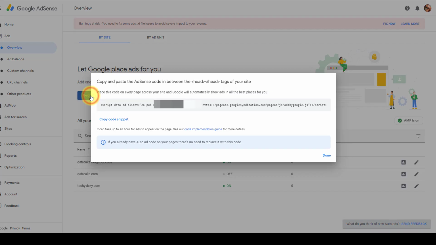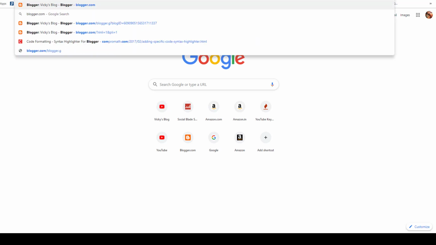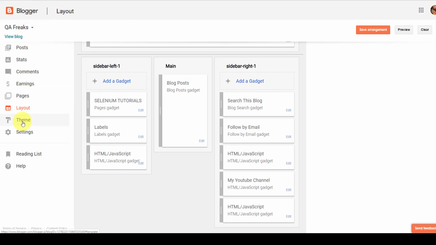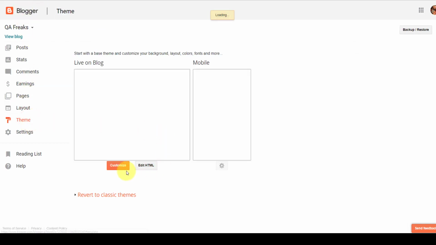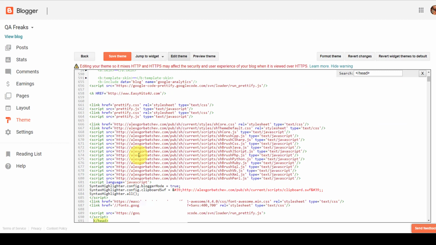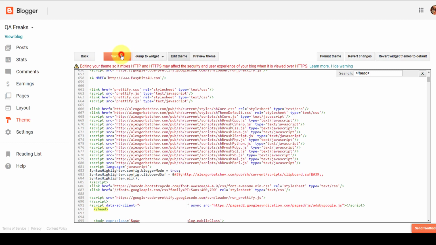If you want to place this code, you can just copy the snippet and go to your blog. Go to your blog, Blogger, and choose your website. Go to the blog you want, and select this theme. Click this edit HTML. Search for slash head. On top of this, just enter this Google AdSense code. Save theme.